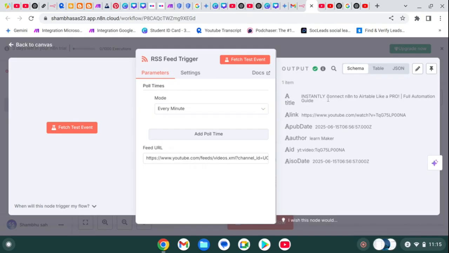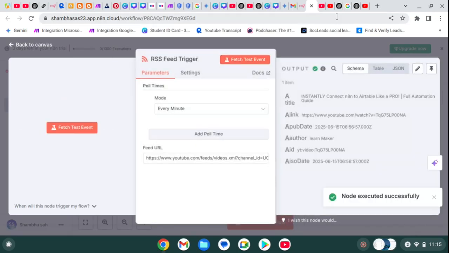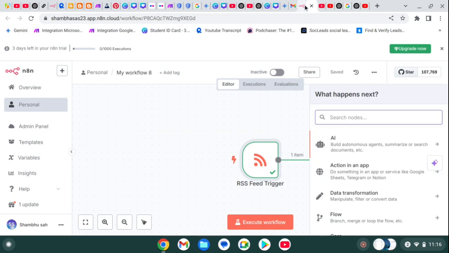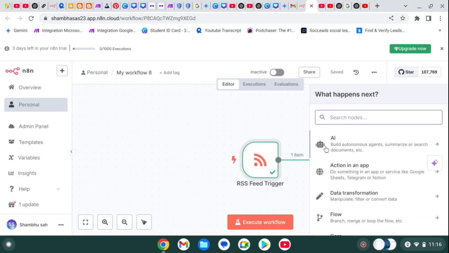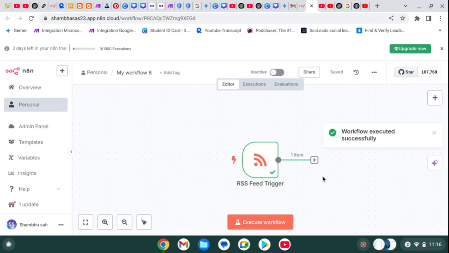So the title is Instantly connect n8n to Airtable like a pro. This will be the video. I think it needs to fetch many, but it can only fetch one. So let's continue with one. Now we need to get a transcript. Here you can see we need a transcript of this. So simply test execute the workflow and get the data.